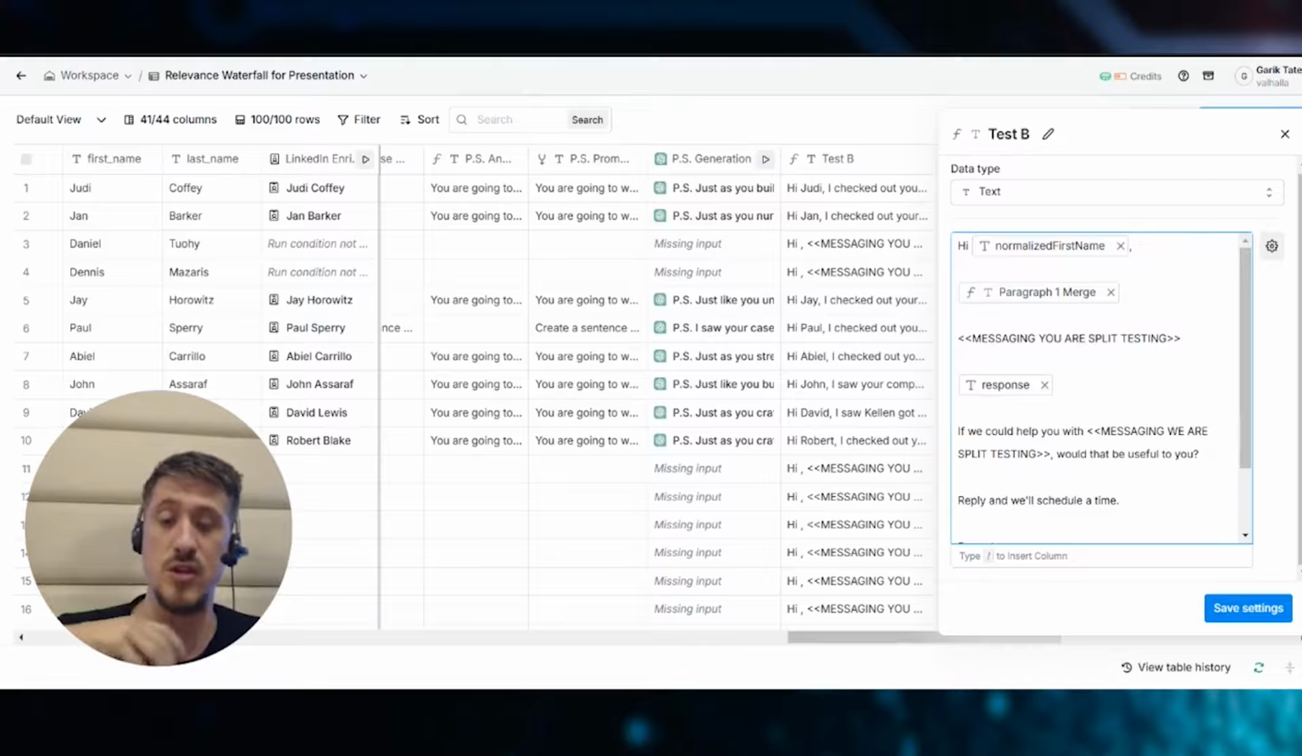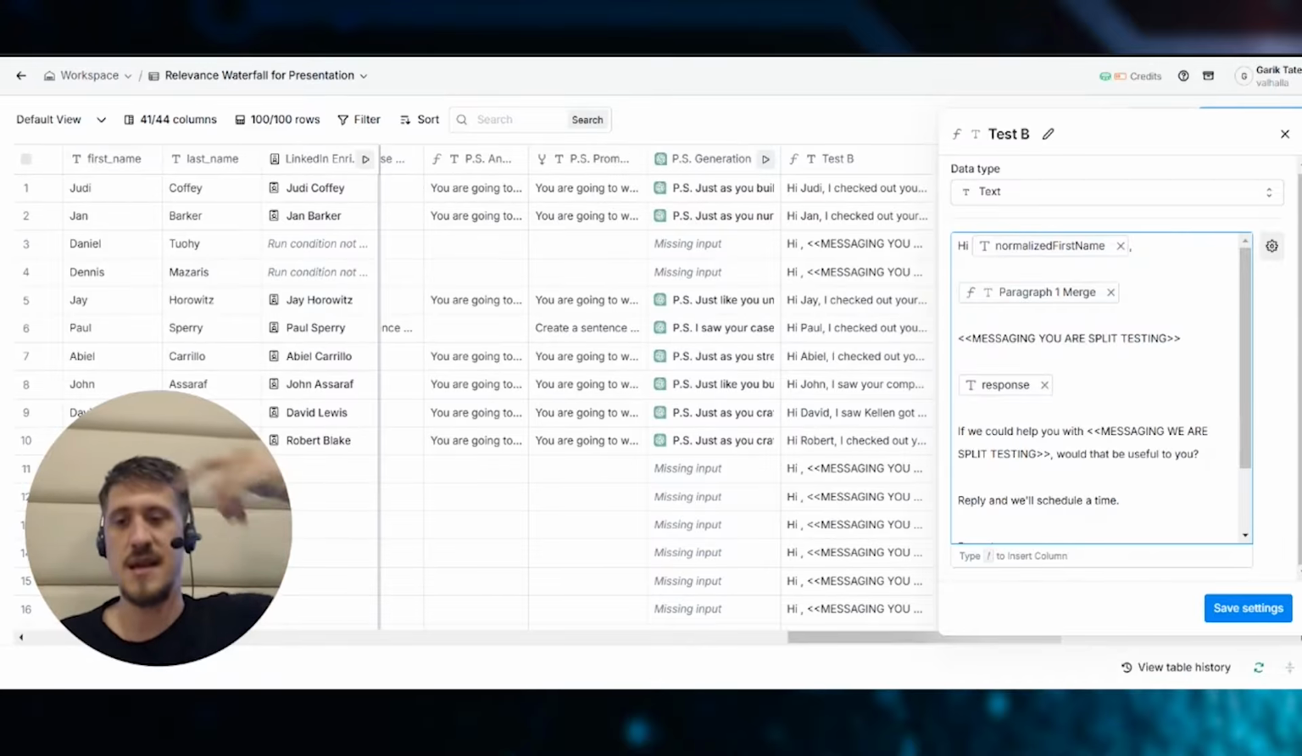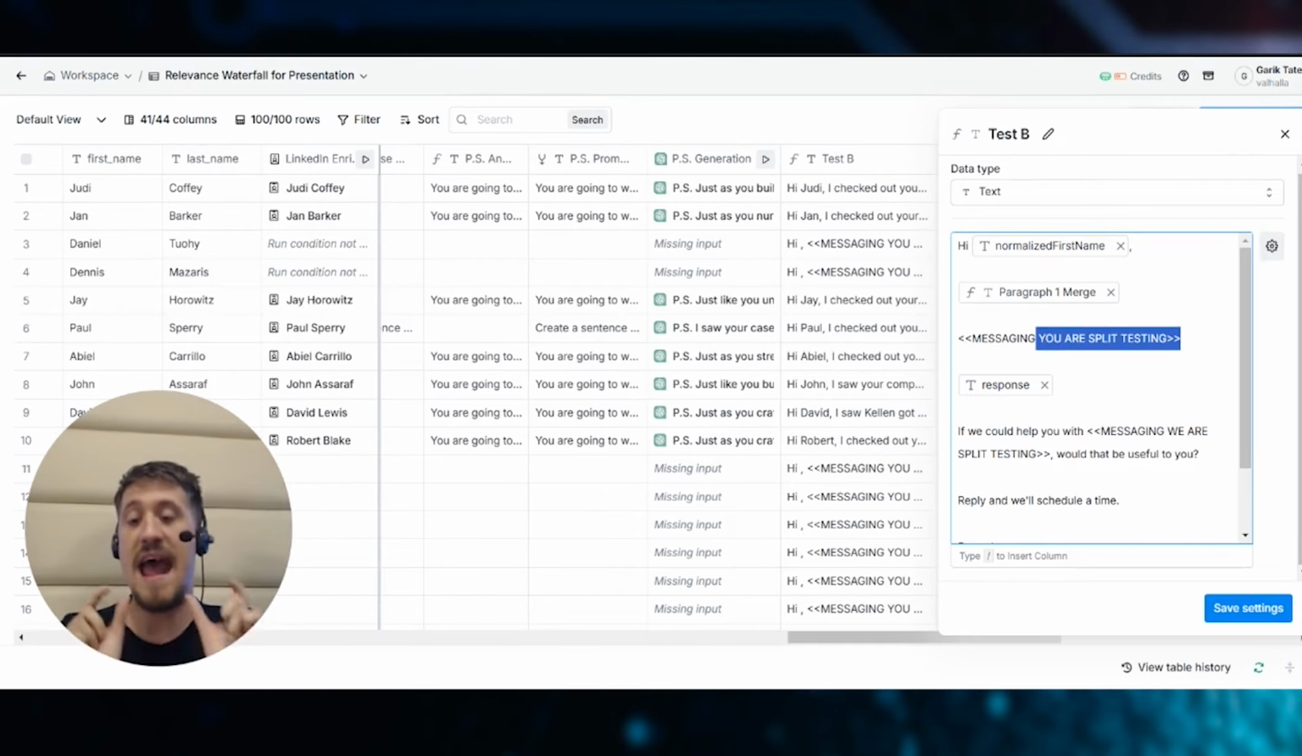So what I would actually be doing is taking this waterfall template, and I would duplicate it multiple times, each one with a different split test, and I would add all of those split tests into SmartLead as my variables.